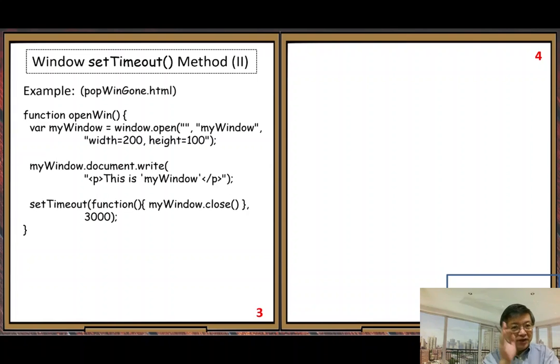This time we need to use the window.open method. The syntax we will see later. You call window.open in this way and assign it to a variable, myWindow. Now, with this variable myWindow, you want to call the function in that way: myWindow.document.write.